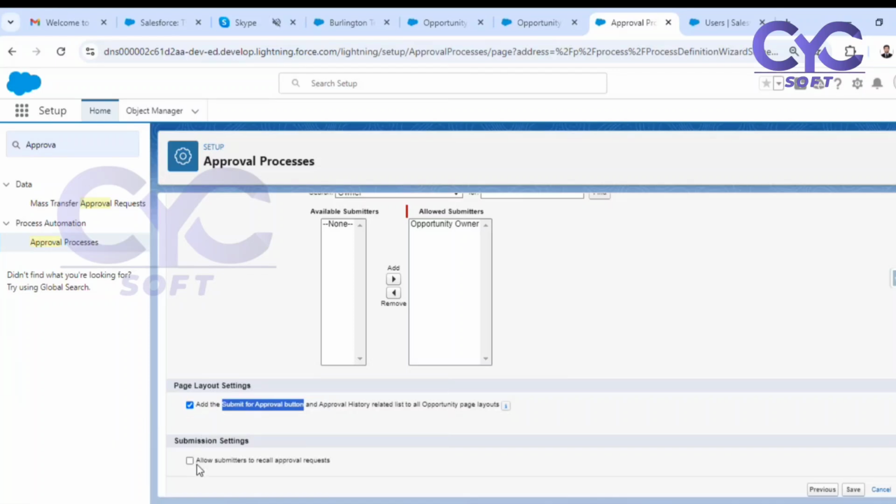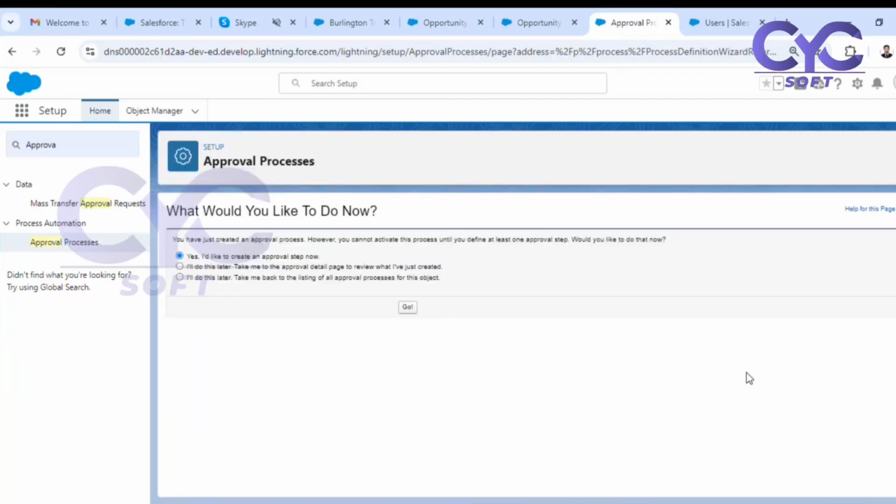And there is one more option here, yellow, submitted to recall. Suppose unknowingly I submitted the request and now I thought, okay, I need to recall the request from the approval process. So immediately there is an option. You can recall the request as well. Click on save. See, total 6 steps are there. Right?